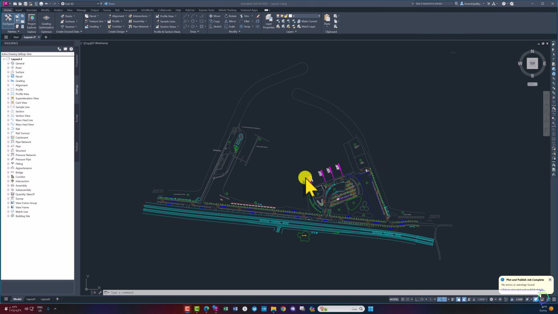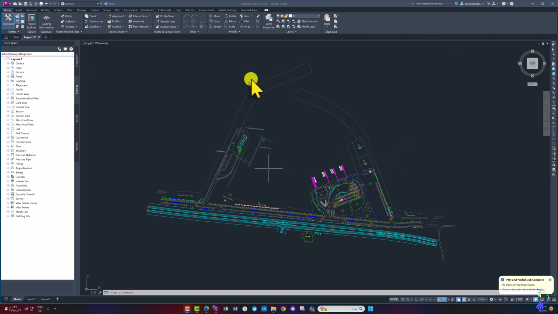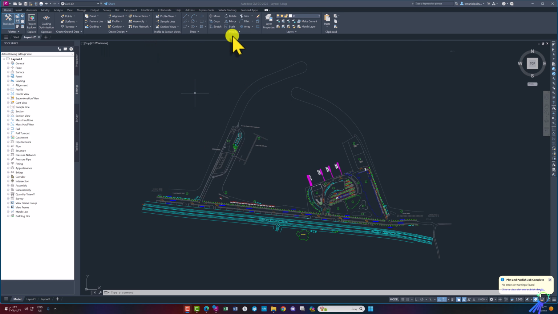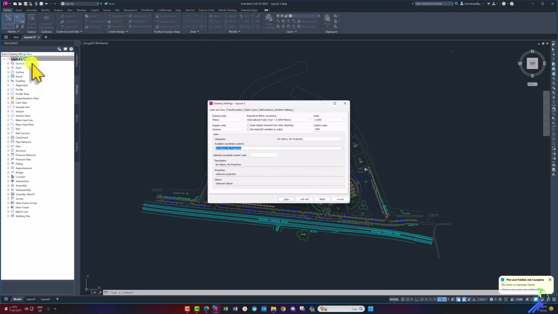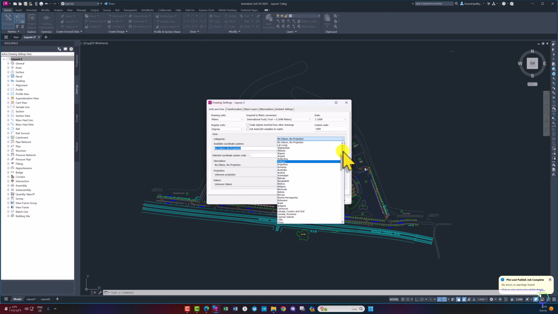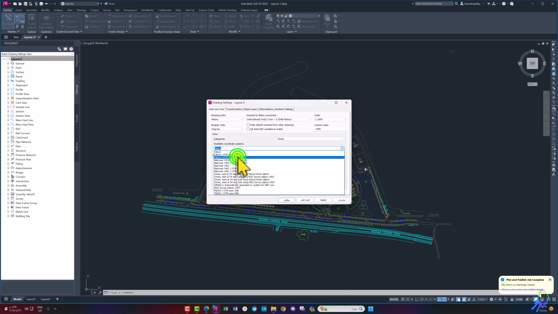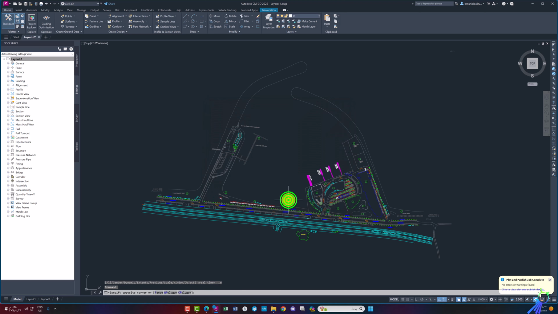The first thing here, we have to set up the coordinate system. We go to the tool space bar, settings, right click, edit drawing settings. Here I have to know the coordinate system that this drawing has been drawn on. I already know it. I'm from Oman, Middle East, so we have a coordinate system for Oman. It's gonna be this one, Oman, 14 North.